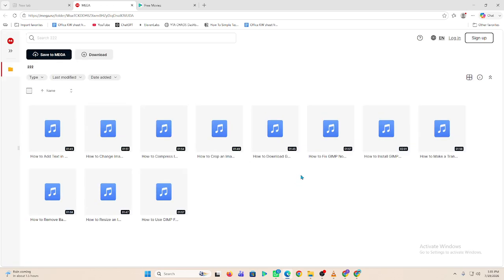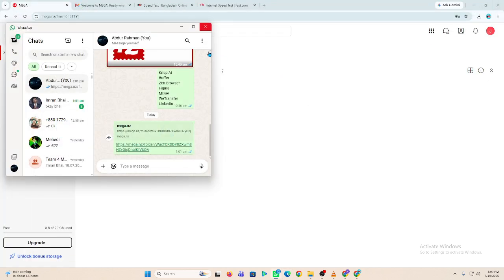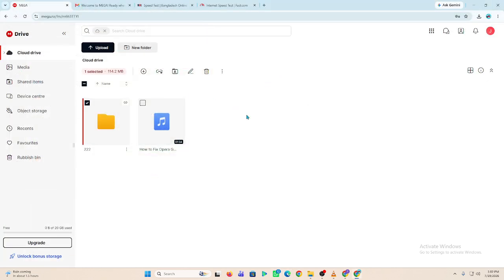Before sharing sensitive information, double-check that you're sharing the correct file and review your privacy settings for extra security. And that's how you share files on Mega. With these simple steps, you can securely share your cloud files with friends, coworkers, or clients whenever you need.